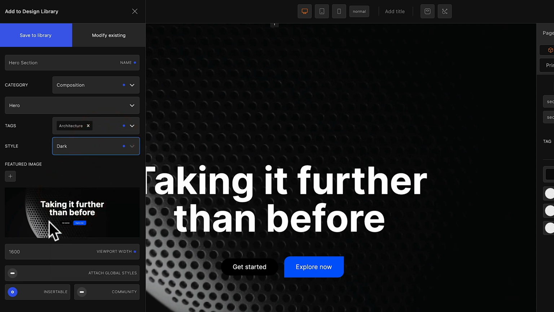You'll see it also automatically creates its own featured image by taking a screenshot of that exact layout that you've got, or the button or whatever it is. But you can, if you want to, click the plus and add your own custom ones in. You can do what you want there. So that's pretty cool. And then you can set things like your viewport width, whether you want to attach the global styles to it. Is this insertable? So in other words, can you insert this into other designs? And are you going to share this with the community? Really, really simple to do. Once you've done that, you're pretty much good to go.